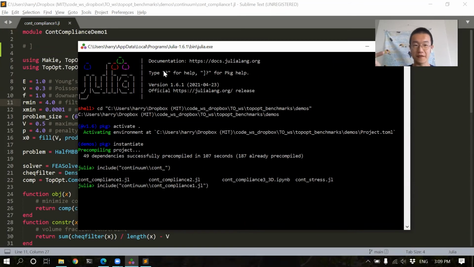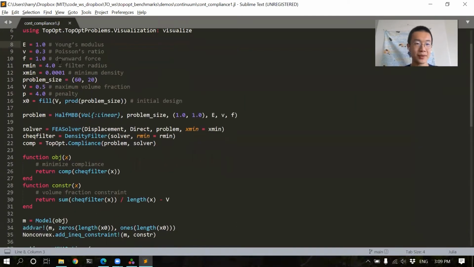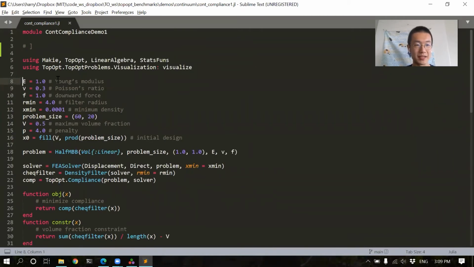For Julia, the first time you run it, it will trigger some compilation, so it will take some time, especially for the visualization part of our package. While we're waiting for the run, let's work through what every line means. Here we start by importing, or using in Julia's terminology, all of the required packages. In the first few lines, we specify all the material properties, the filter radius, the density, the minimum density, and the problem size. Here we're using a half MBB 2D example.